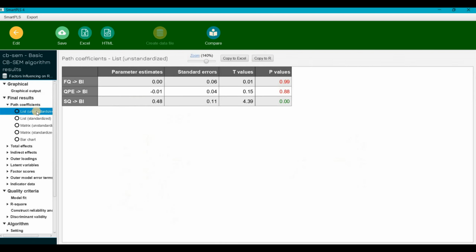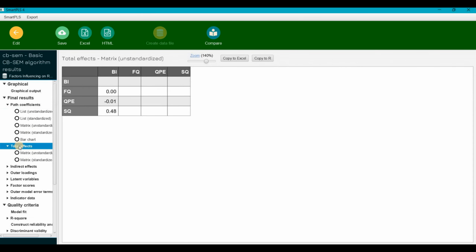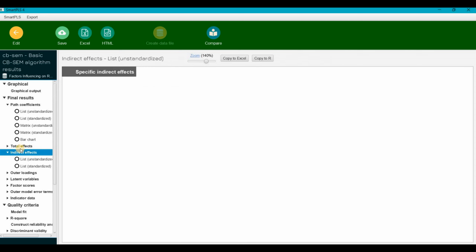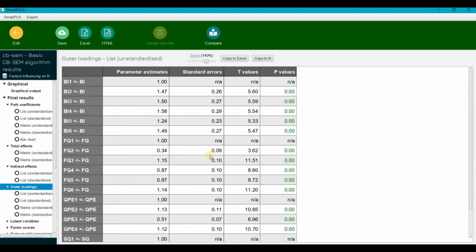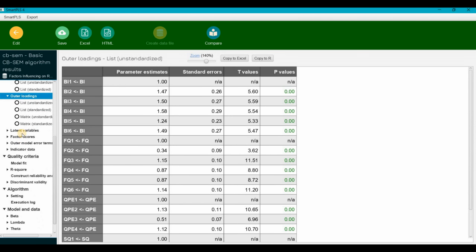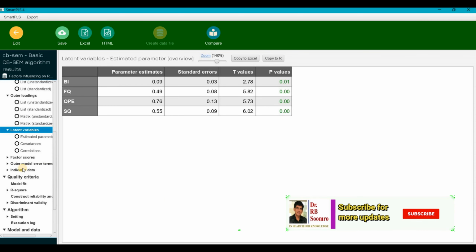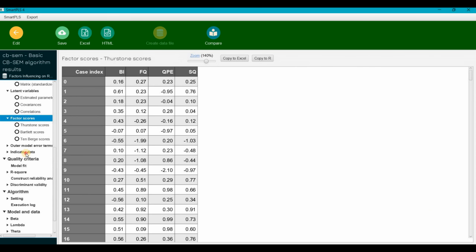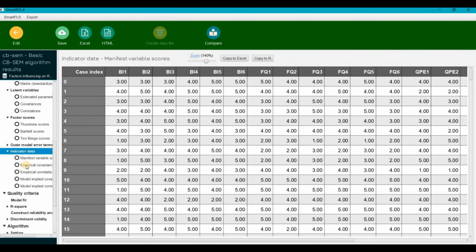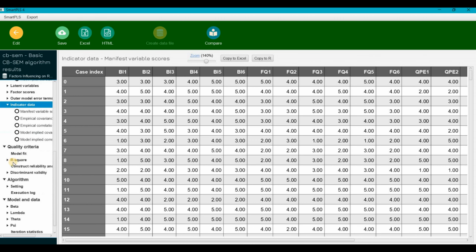So now these are the standardized coefficients, and then total effects are there, indirect effects are there. So far there is no indirect effect. And then outer loadings are there. These are all the outer loadings, and then latent variables are here, and then factor scores, and one important indicator data is there, and one thing which is very important for us, that's about the quality.